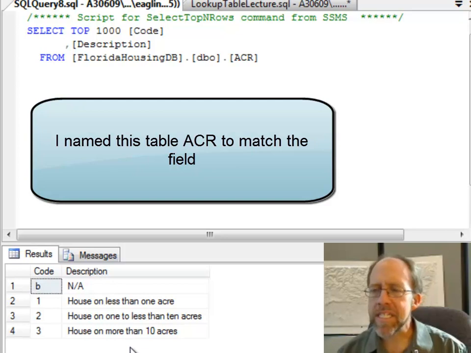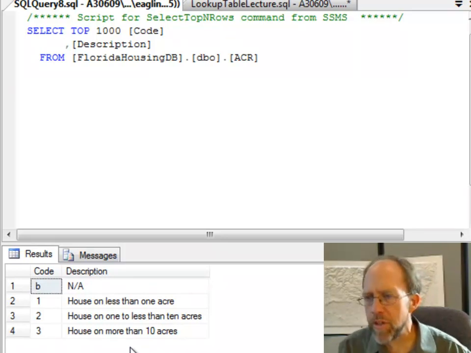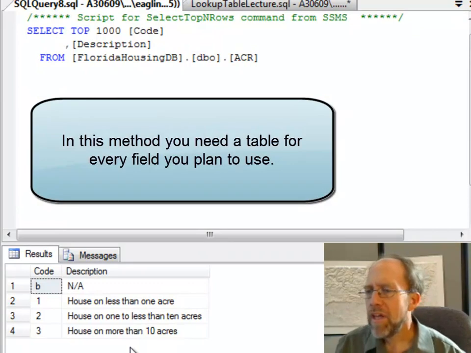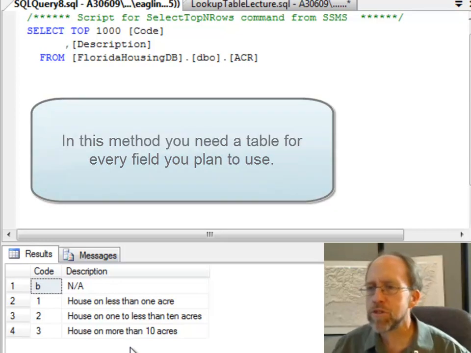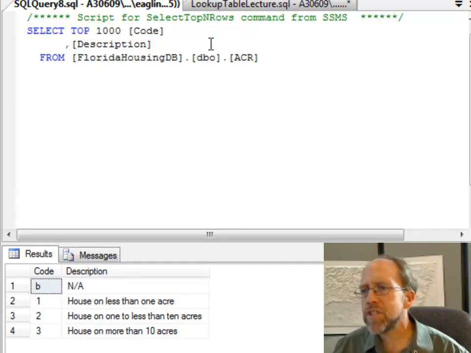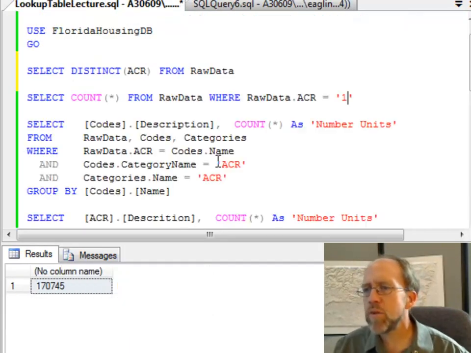And it would be creating separate lookup tables for each individual field in the raw data that you want to work with. Now, this can get fairly lengthy because you're going to have to make a lot of tables, and it will make for a very large table structure. There are some advantages to it. So let's close this one and look at some of the things that we might want to do.